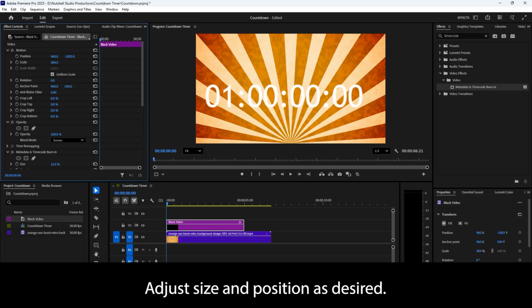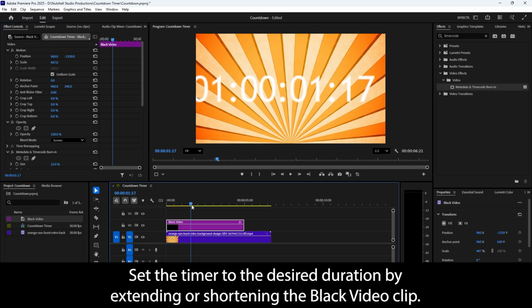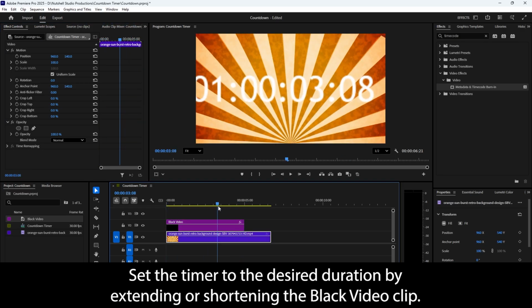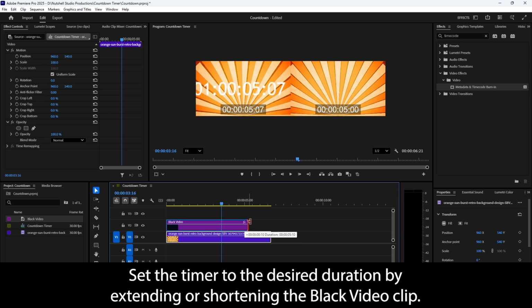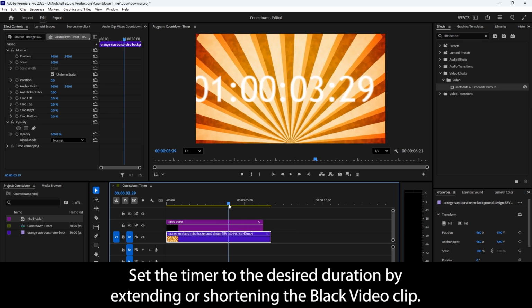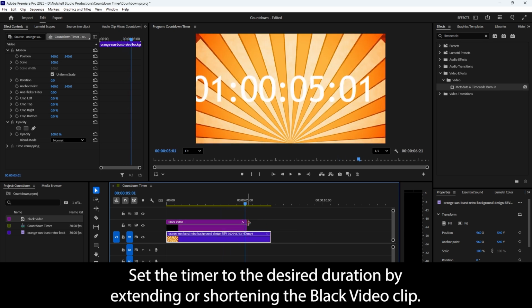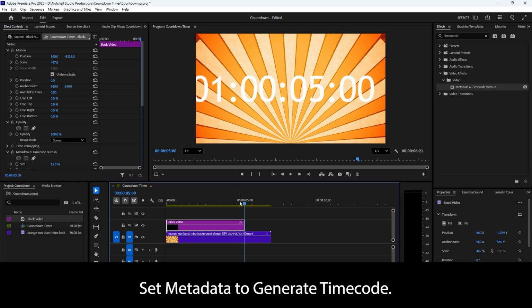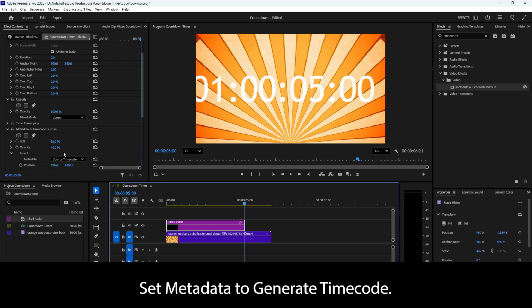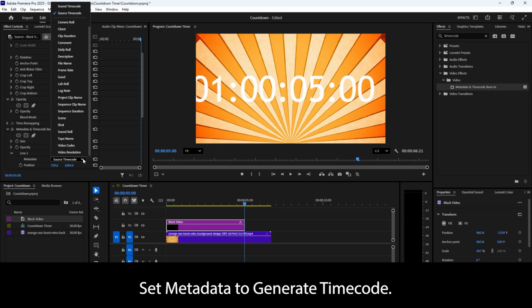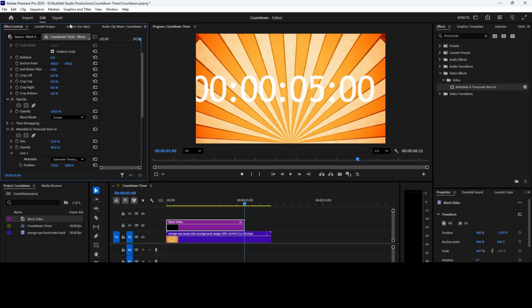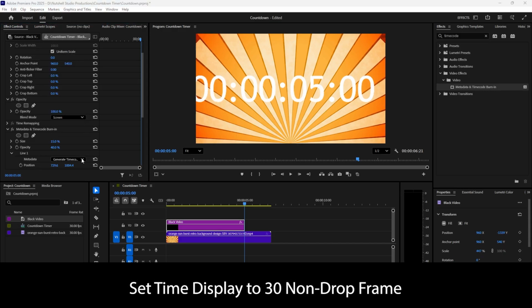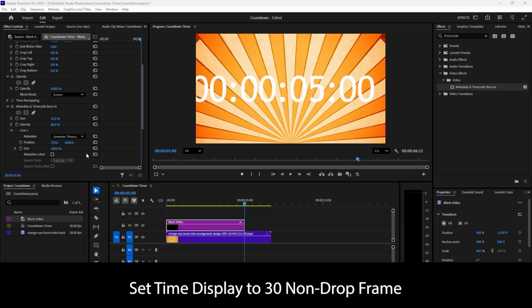Adjust size and position as desired. Then set the timer to the desired duration by extending or shortening the black video clip. Next, set metadata to generate timecode. Set time display to 30 non-drop frame.